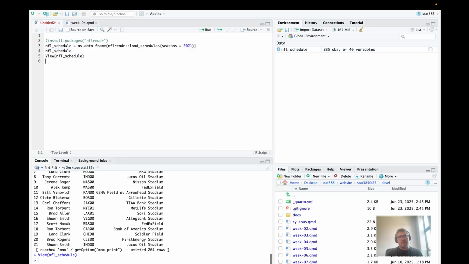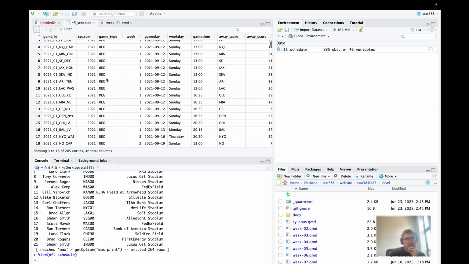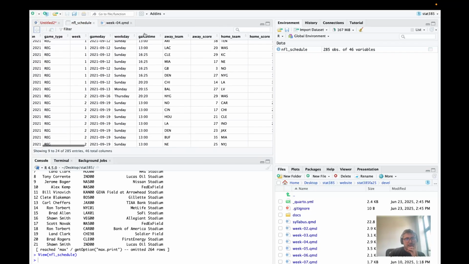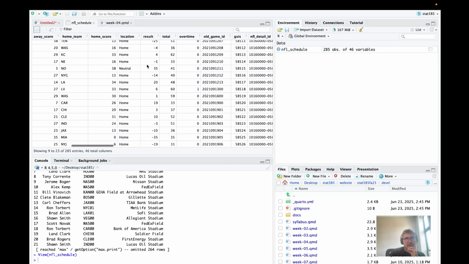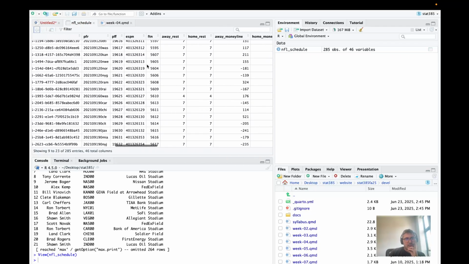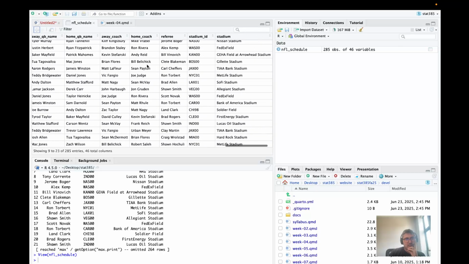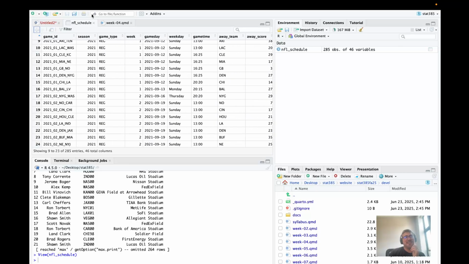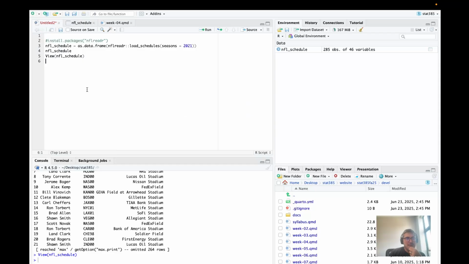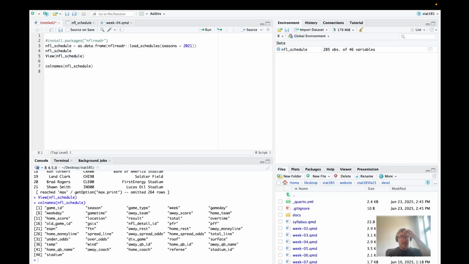Let's see what it looks like. Oh yeah, much nicer. You can see the variable names. Lots of stuff. This is much more realistic than what we saw in class. So let's do some subsetting. Let's get the column names, and let's get a much more manageable data frame.